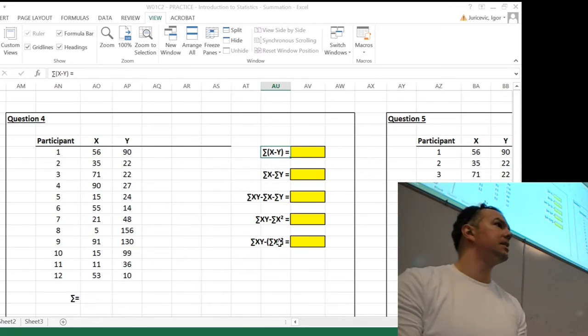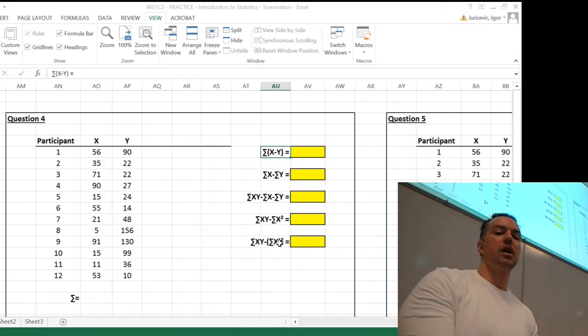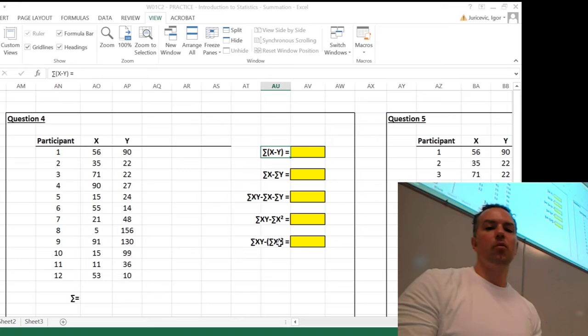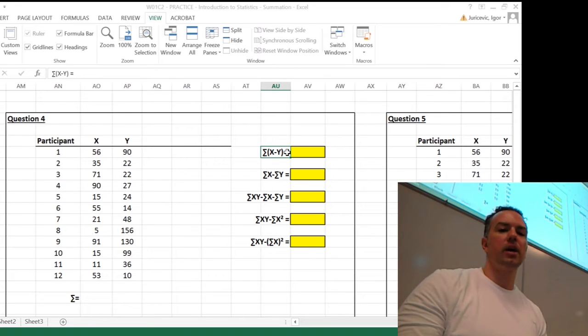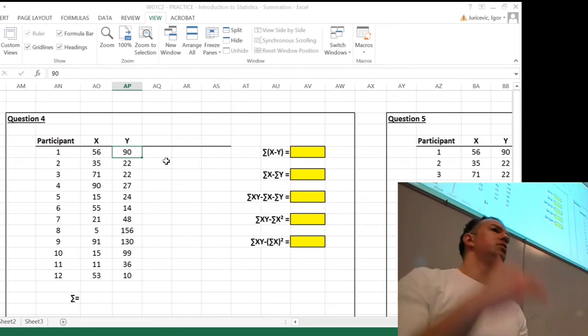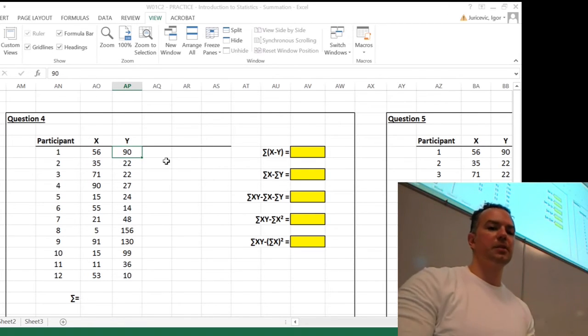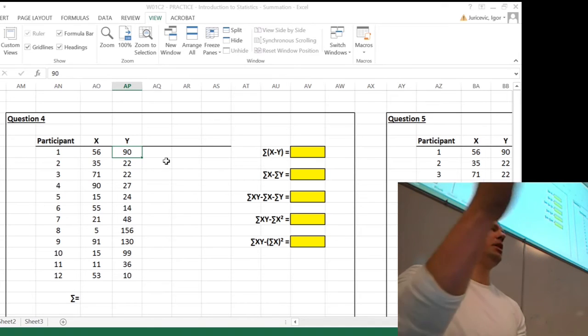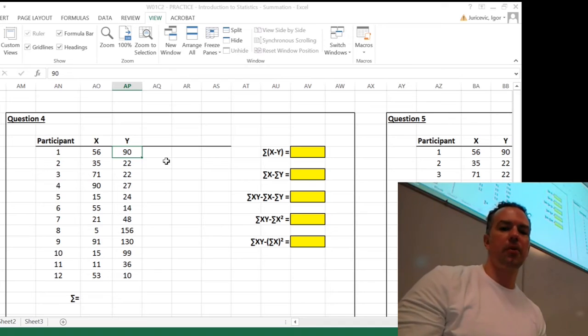So again, it's the same idea, the sum of, in parentheses, the x scores minus the y scores. And when you see x scores minus y scores, that means that you take the x score and you subtract from it the y score for every single score. So you would do 56 minus 90, 35 minus 22. So for each participant, you do that particular operation.